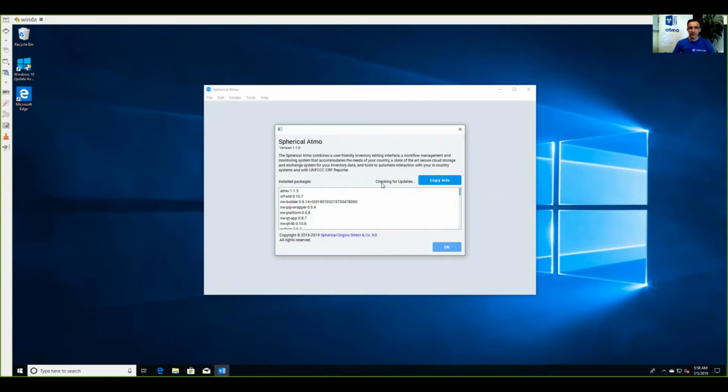This takes a little bit of time because it happens over the internet. So in order to update Atmo, obviously you will need to have an internet connection. Generally, Atmo is capable of working offline. It doesn't require internet connectivity for anything critical, but in order to update itself and to activate, it requires an internet connection.